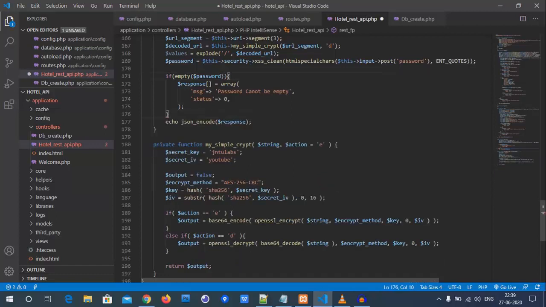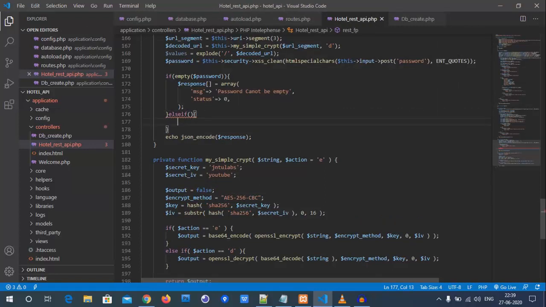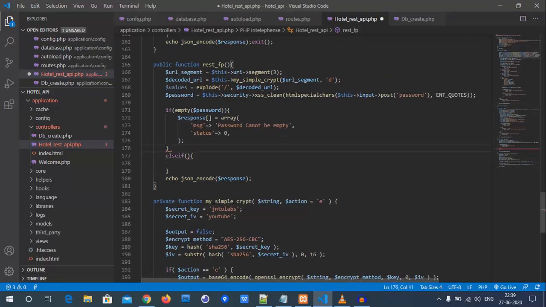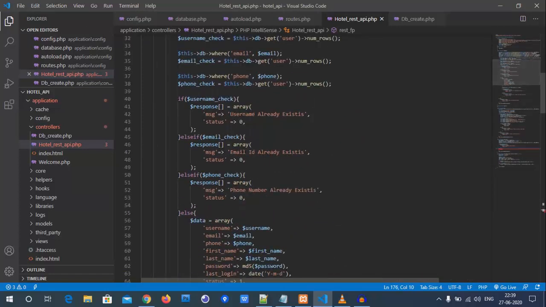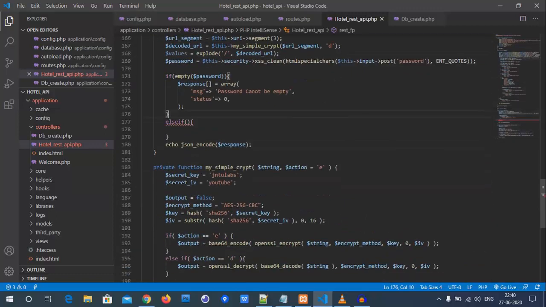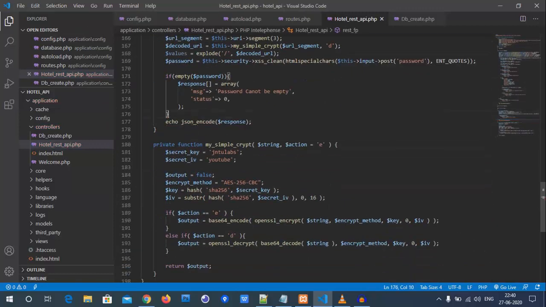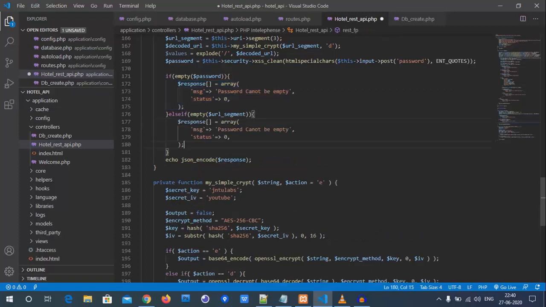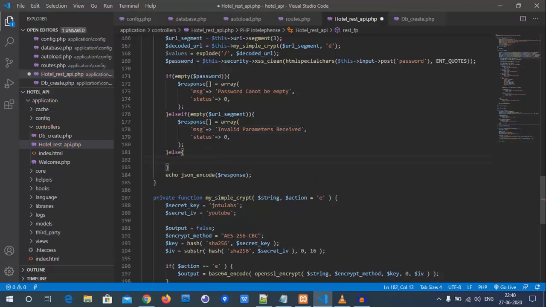So if not of if empty, then we need to give this error. Else if empty of this URL segment, then also we need to tell them in the else if part. Let us see what's going wrong here and close this path. Here you go. Else if dollar URL segment is empty, then I need to send the same response stating that invalid parameters received. Otherwise we need to do our functionality.